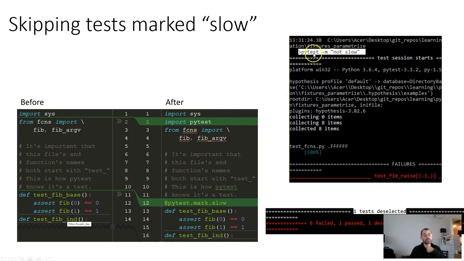Then when we run it, we can say pytest -m for markers, not slow. And it collects 8 items and shows the test results in between. And notice one of them is deselected. That's because we told it to not run the slow ones, right? And so it skipped this test and ran the other ones. So that's handy. You can just run the slow tests on your continuous integration server so that you can have quick iteration while you're developing on your local machine. There are various uses for these markers, and you can make up whatever markers are convenient for you.